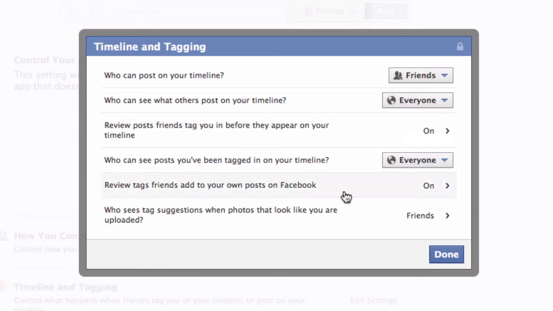Review tags friends add to your own posts on Facebook. So that means that people can tag themselves in posts that I have made on my timeline. And again, I want that moderation step on, where if someone tags themselves in one of my posts, I get to approve that they actually can tag themselves in that post or photo.